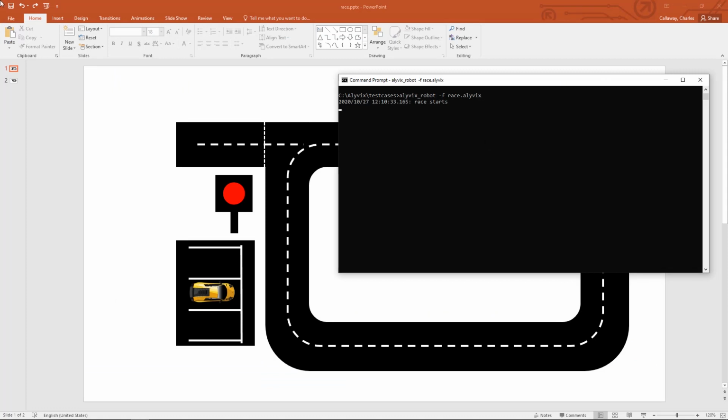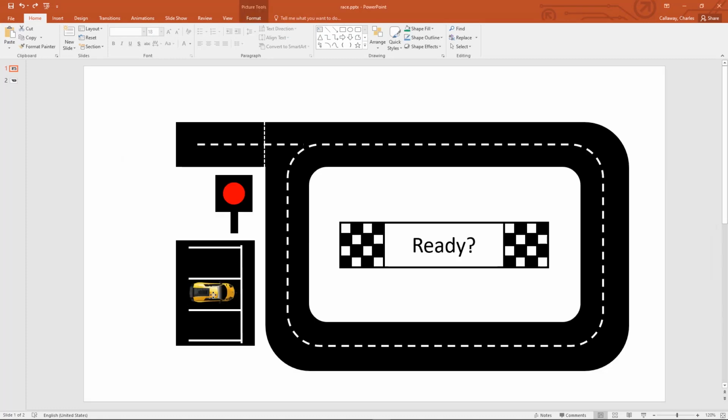Okay, let's use Alyvix Robot to run our test case. It moves the car to the box, but nothing else happens until we change the light to green. The moment we do, Alyvix moves the race car to the starting line, changes the pit board message to go, and we're zooming down the track. Okay, maybe it's not Formula 1 yet, but what more could you want from conditionals and loops?